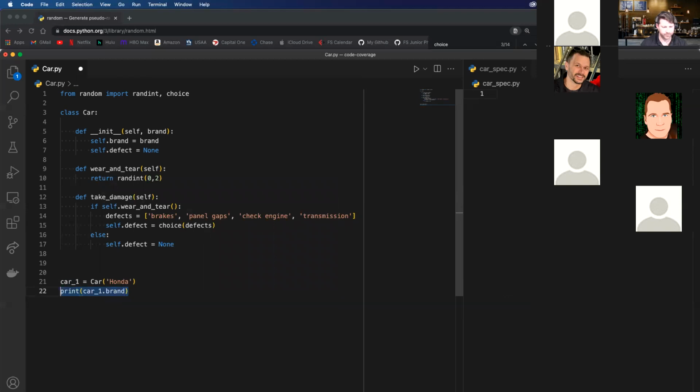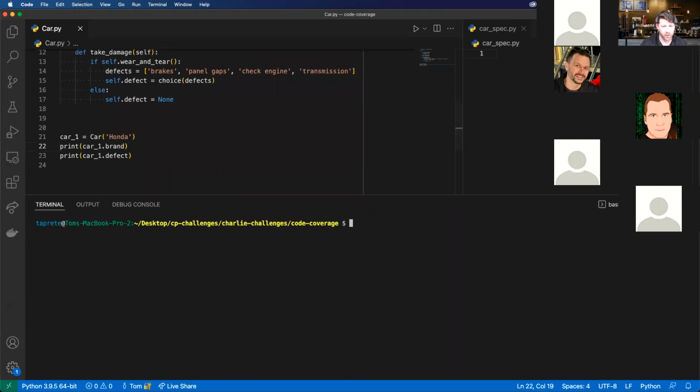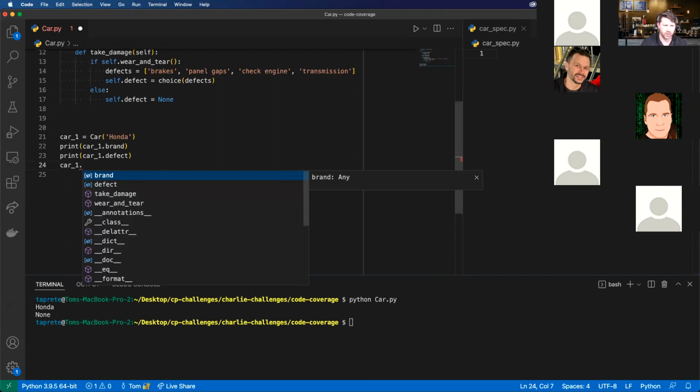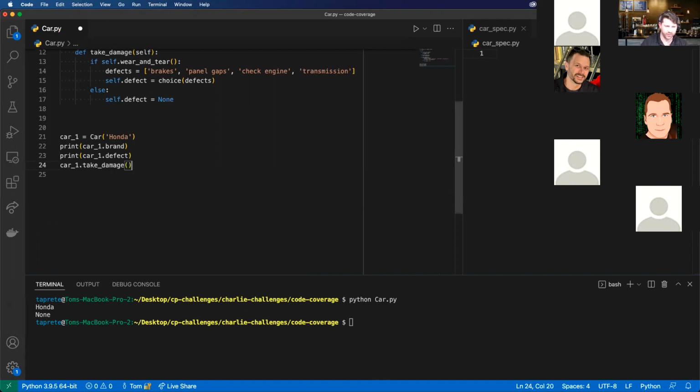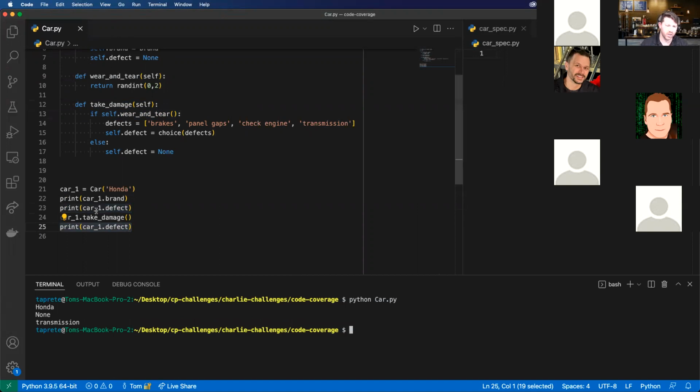So if I print car_one.brand and defect, and I run that, so you do python car, Honda, defect. And now I can do car_one.take_damage. So it's going to take some damage. It's going to generate a random number between 0 and 1 or 0 and 2. If it's 0, it's a falsy value, so it's not a true statement. And we can see what that does. So none, now it's transmission.